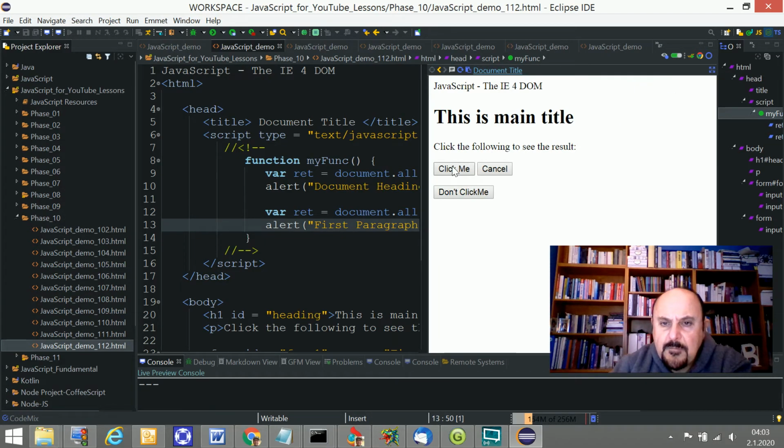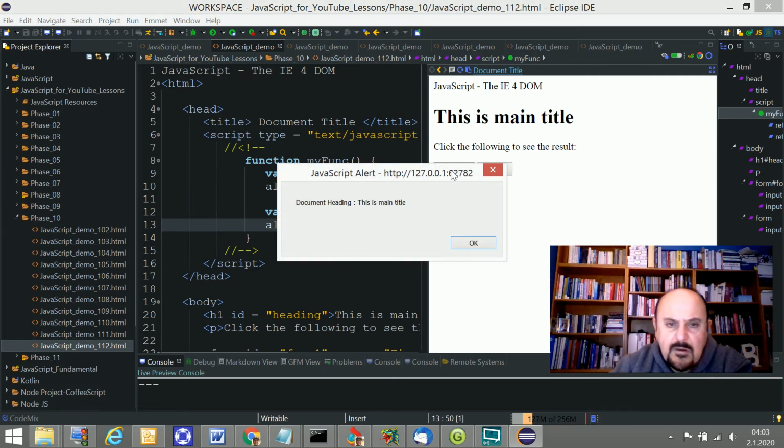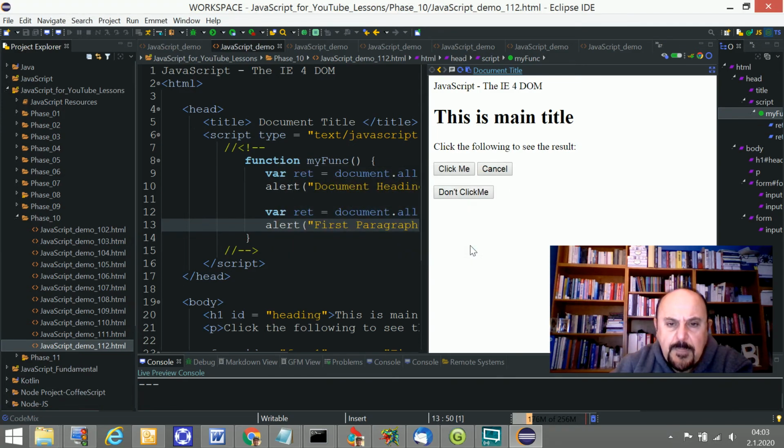Okay, as you see, this is the main title, and this is the paraphrasing expression, and the buttons, the first form and the second form here, and this is the main title expression string that will be printed. That's all.